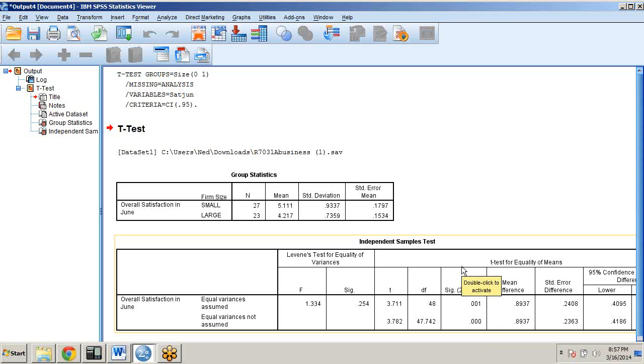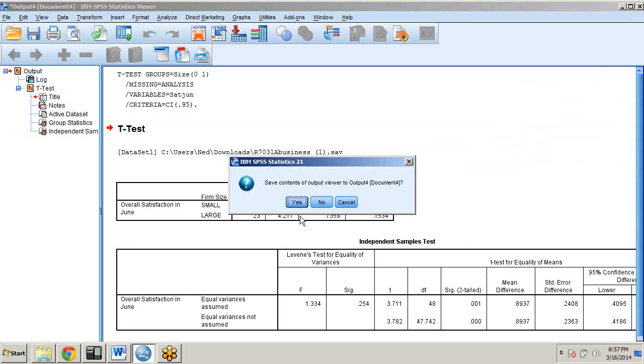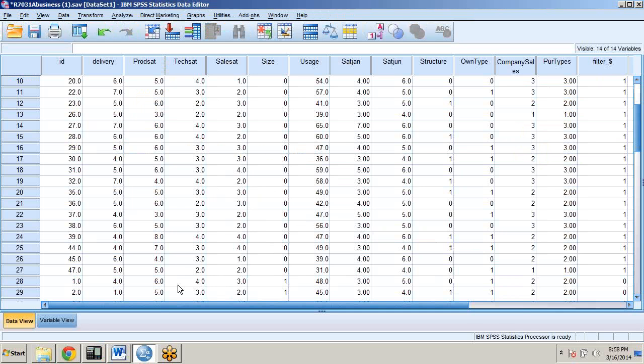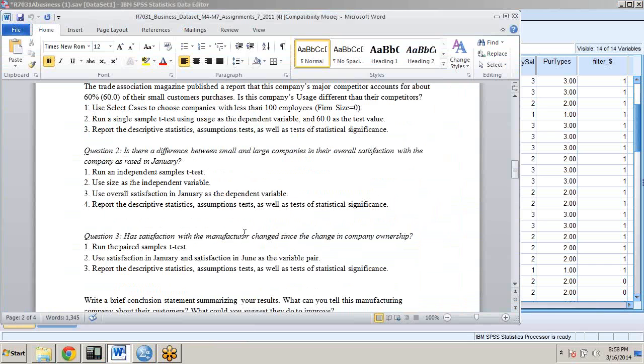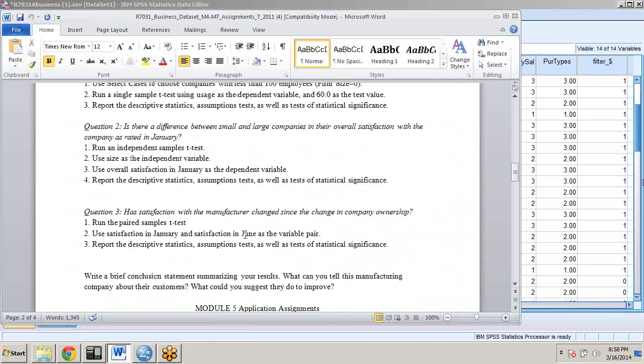And then we'll answer our second question for Module 4, Assignment 3. So we need to go and look at what is the next question in our Word document. Has satisfaction with the manufacturer changed since the change in company ownership? Run the paired sample t-test. Use satisfaction in January, satisfaction in June as the variable pair.